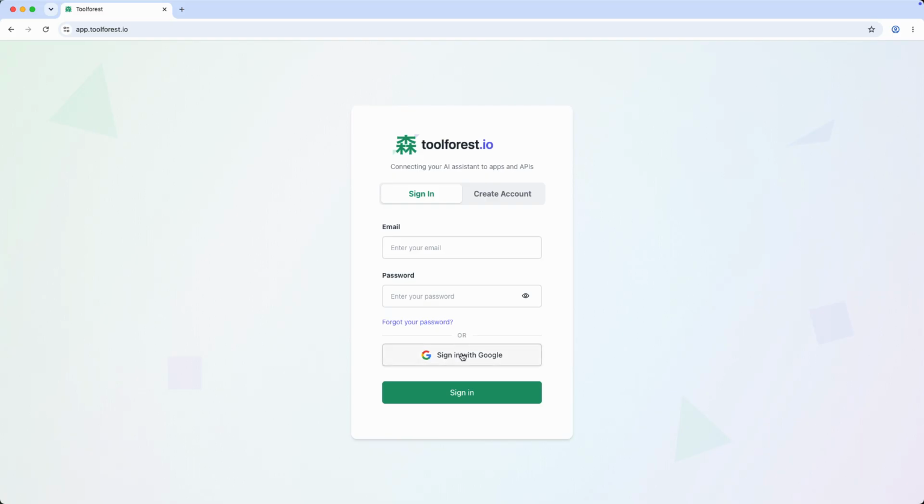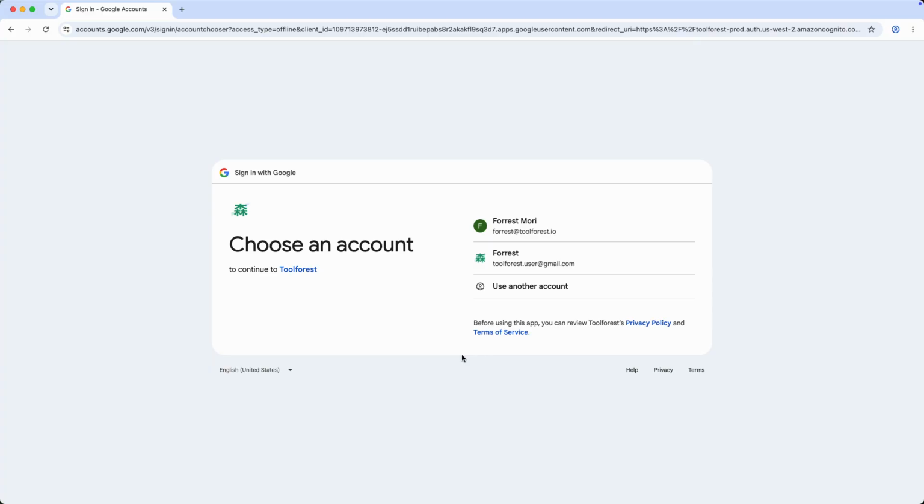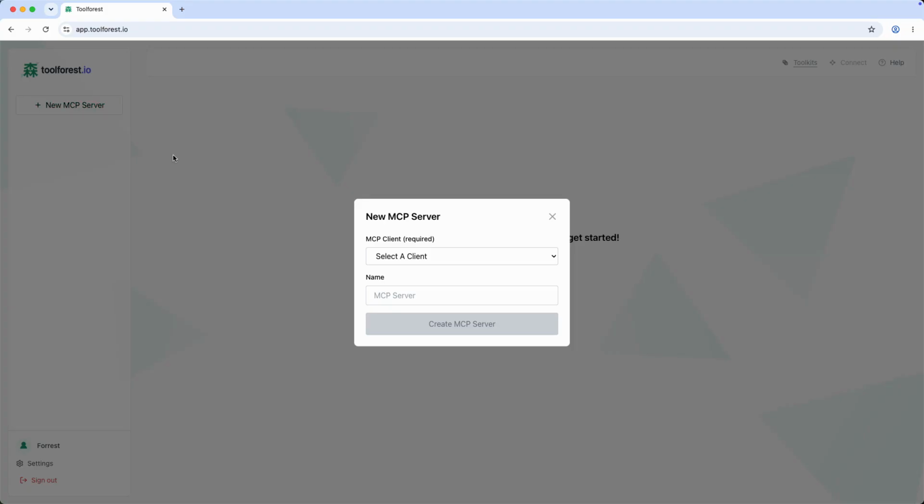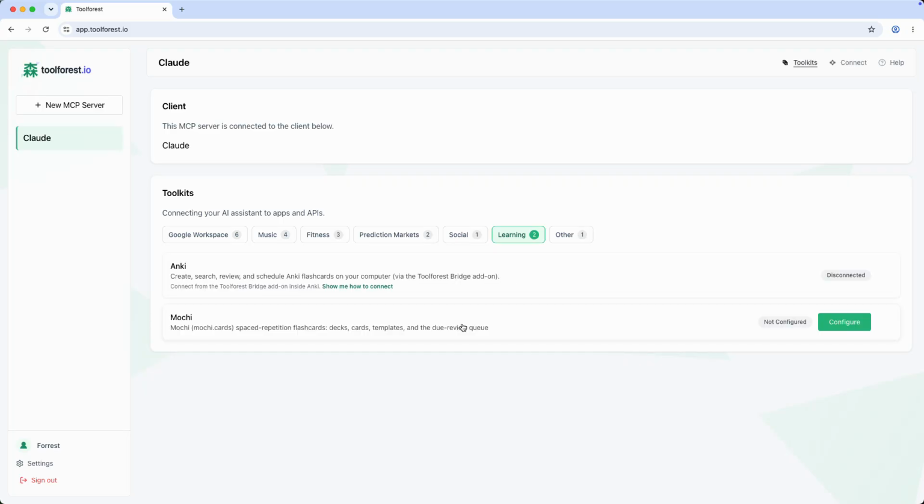To begin, you'll need a free Toolforest account. Head to toolforest.io and sign up. Any email works. We'll sign in with Google. Then create an MCP server. It's your chatbot's gateway to all your toolkits.